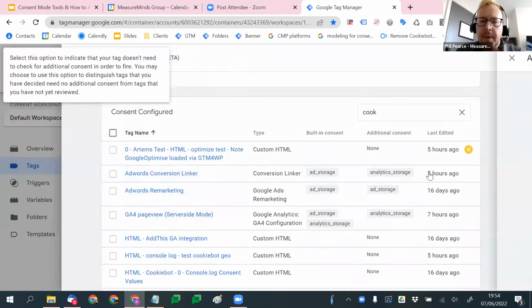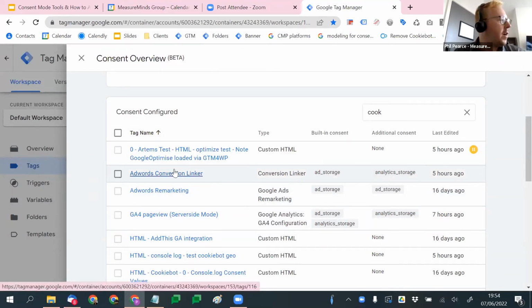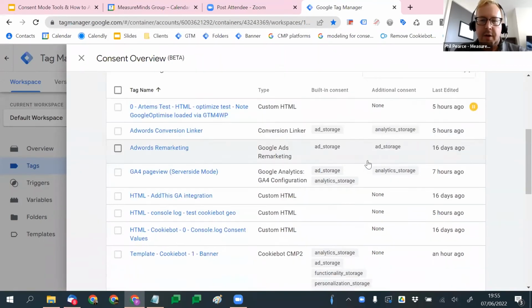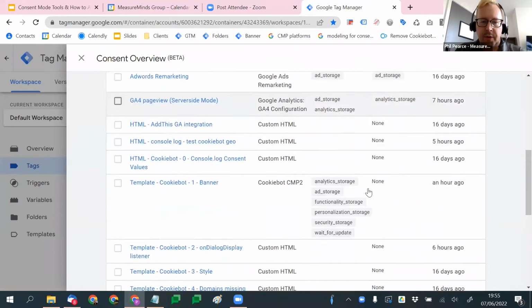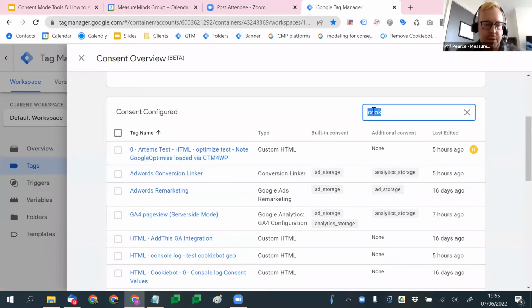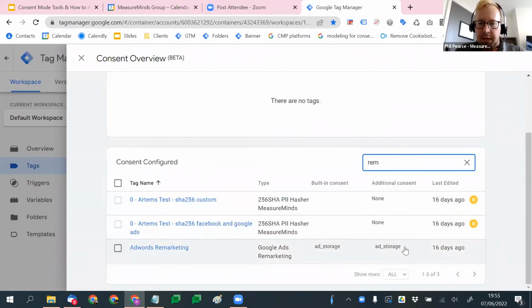That's what needs to be configured. Also, there's a bit of a gray area on the AdWords conversion linker, because that affects the AdWords conversion pixel, as it's used to store the GCLID cookie on the landing page, which is recalled by AdWords on a thank you page. So personally, I put that in analytics storage, and then put the remarketing one in ad storage, and the same on the AdWords conversion.